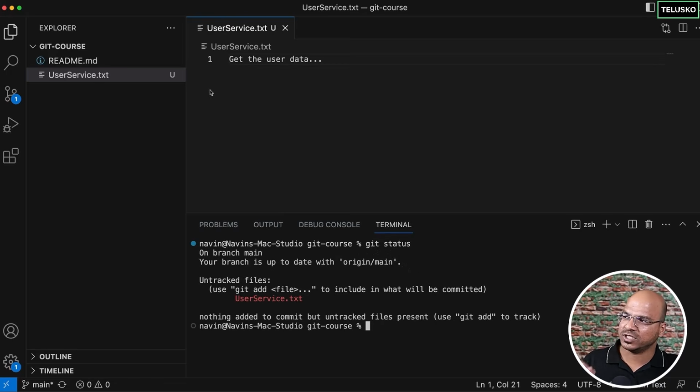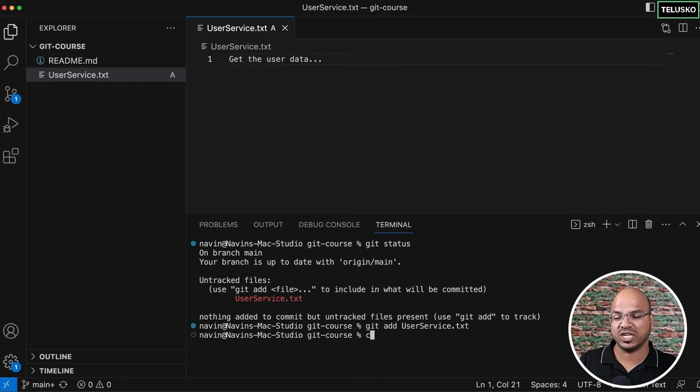But this file, which is user service.txt, it is untracked. We need to track it. So how will you do it? It's very simple. To track it, we can simply say git add, and you can mention the file, which is user service.txt, enter. And now we have added that into staging area.